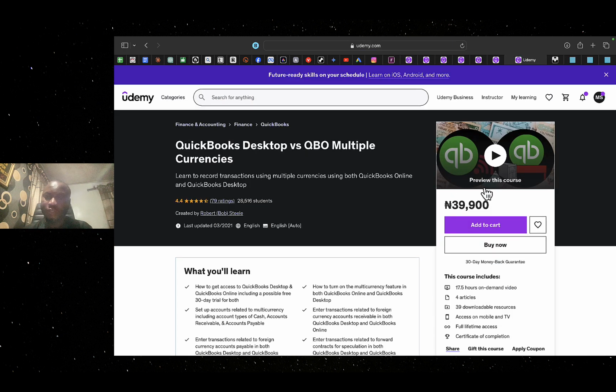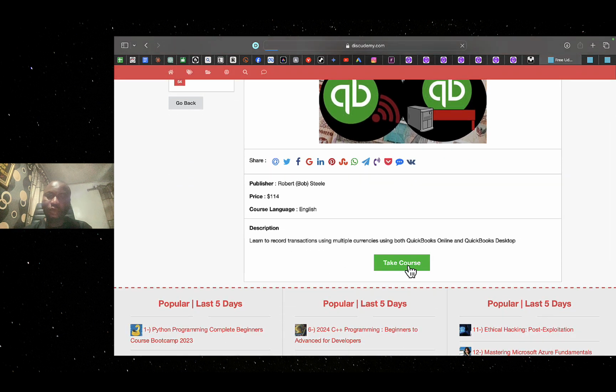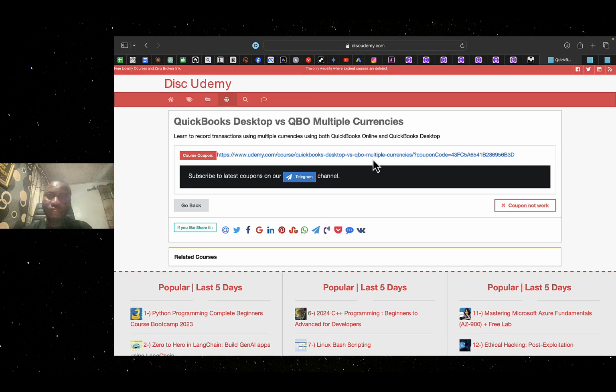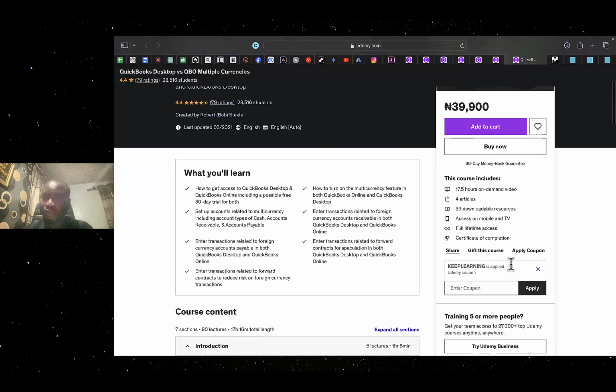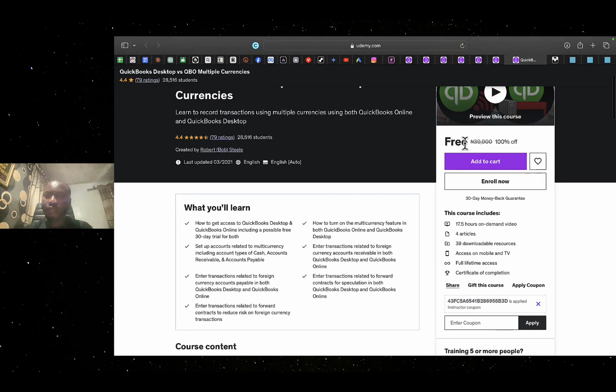So you can see this course is not free. So what we need, go back to this page, then scroll all the way down, then click on take course. Then you see this page right here. You can see coupon, course coupon, then highlight from the last number, so the last one before the equal to, then copy, go back to that course, then scroll all the way down, enter coupon, then paste in the coupon and click on apply. Then you can see the course is now free.